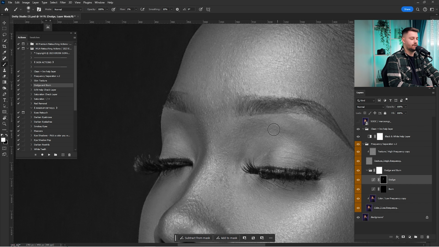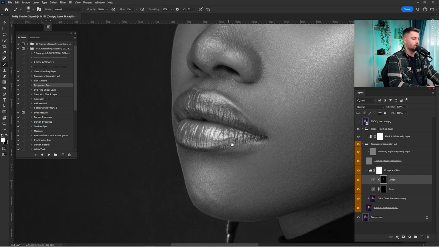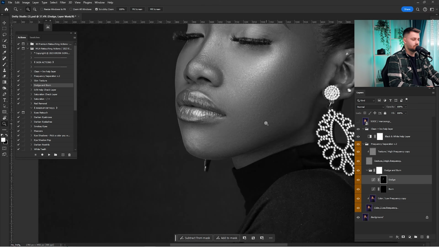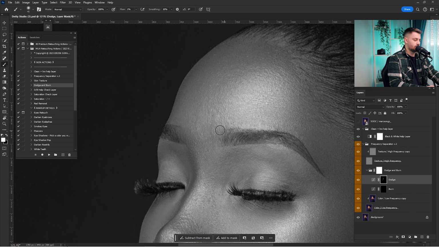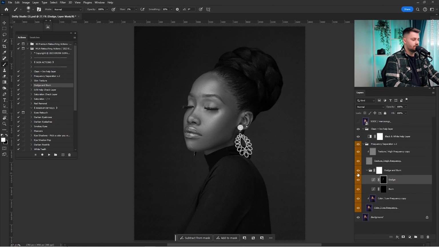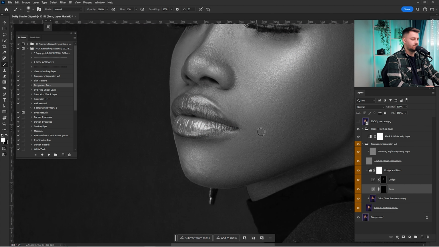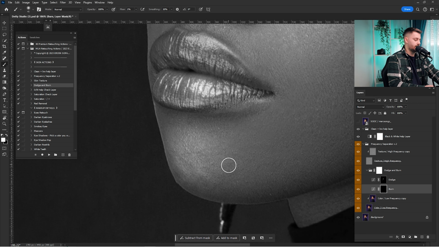So here's the before and after, what we've done so far with the dodge. And after we are done with the dodge, we're going to work with the burn. So here's the before and after of the dodge. Now let's just check without the black and white, and I think that it is looking better. Obviously it's better. And now I'm going to click on the burn and turn on the black and white help layer again and keep working with the burn.